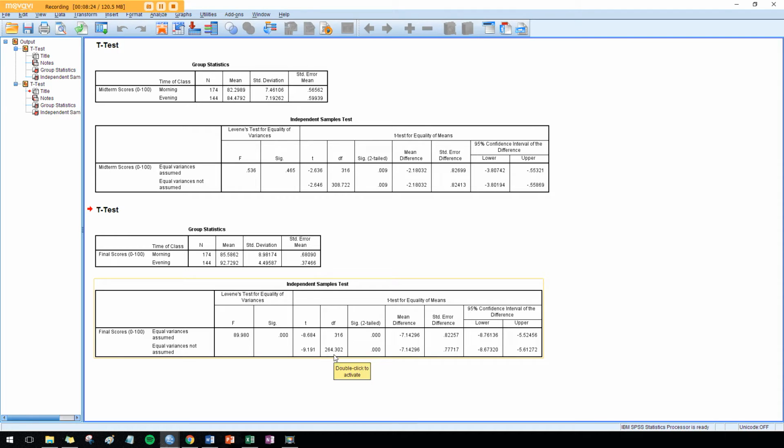So what I would do is report t, 264.302 for the degrees of freedom. I can go ahead and put those decimals in. Equals negative 9.19. So that's my t value. All right? And again, you can have a negative t, that's okay, because we put these in an order where we would get a negative number. We put 85 first and then 92 second. We do have a significant difference, so that means that whatever difference we see here is significant. And again, the evening class did better than the morning class on the final exam.